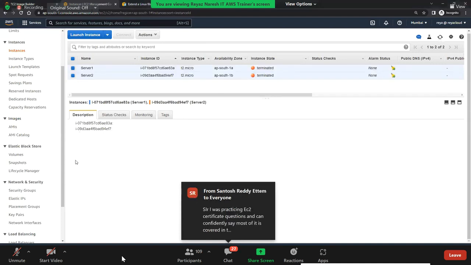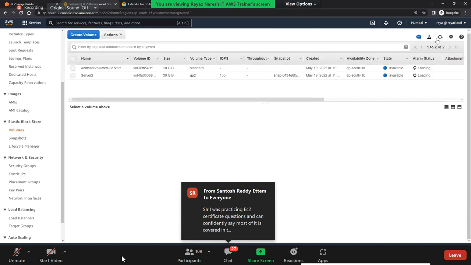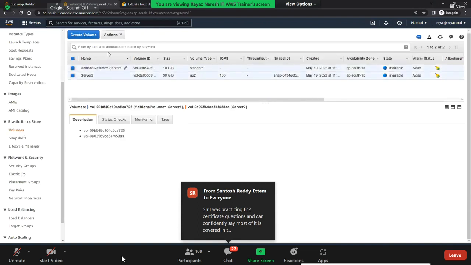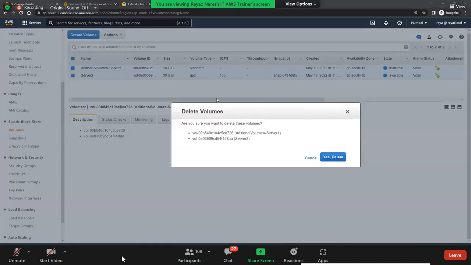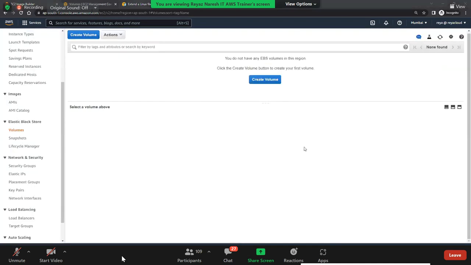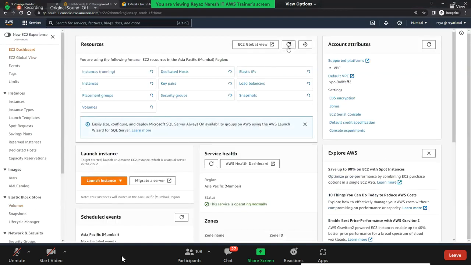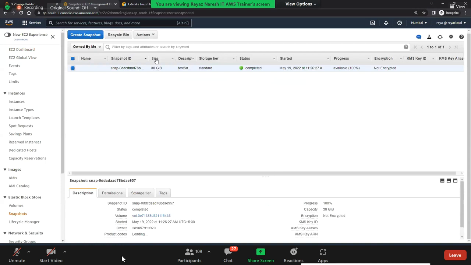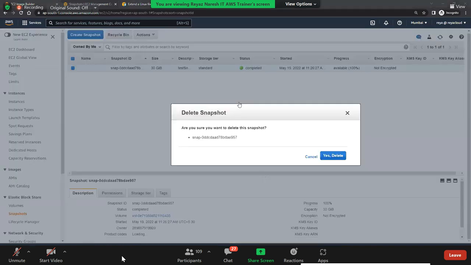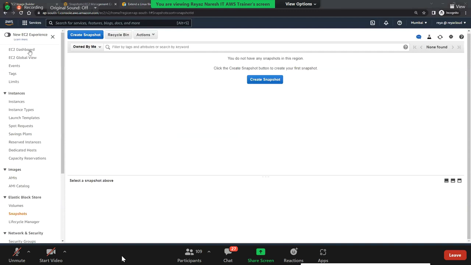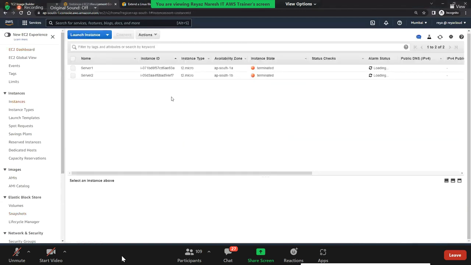Okay, this was done. So let's go here to volumes. And you see, some volumes are here. Select this and then delete volumes. So go to dashboards and refresh it. There is one snapshot here. Go ahead and delete that snapshot also. So this is how you don't get billed unnecessarily. Refresh it. All are 0, instances 2, those are terminated.